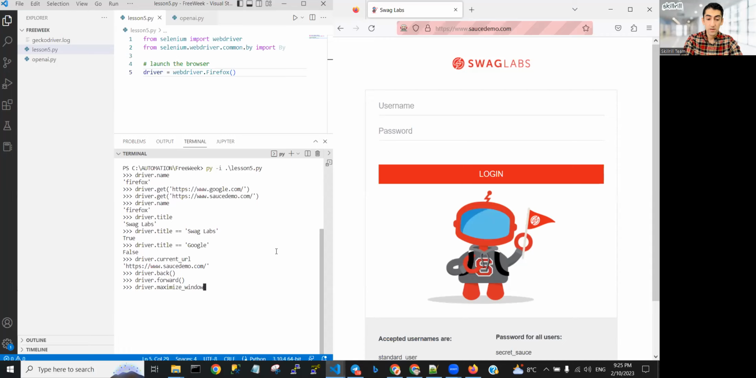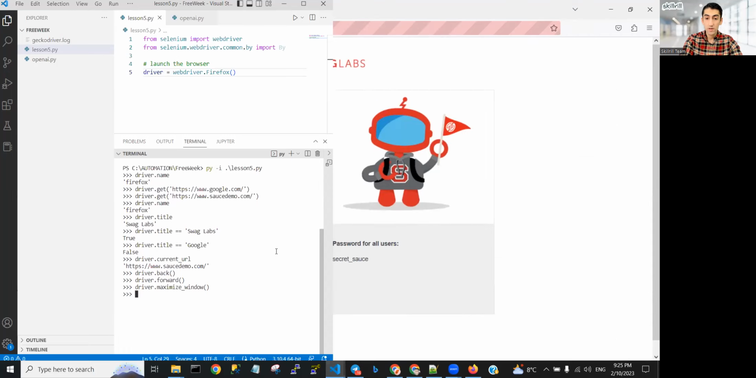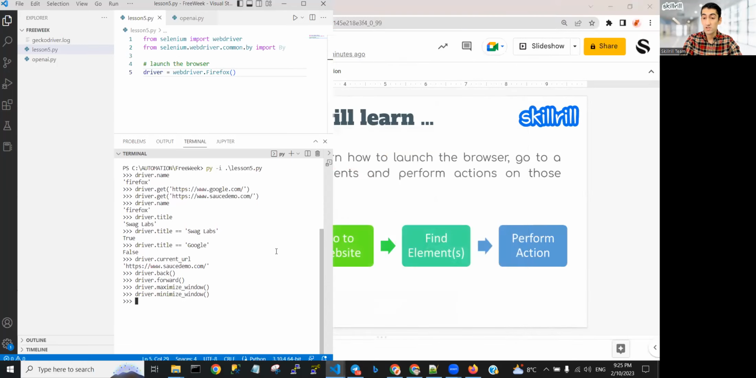And you can also do driver.maximize_window. If I do this, as you can see, the browser window got maximized. It's just behind this code, but it is maximized. And I could also do minimize_window. So there are a lot of methods or actions that you could actually perform. If I say minimize_window, as you can see, it just disappeared. It is now minimized, and I can bring it back.